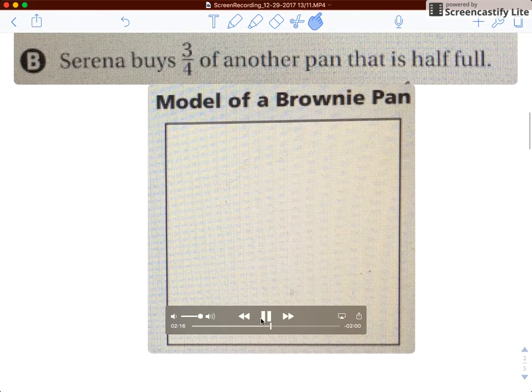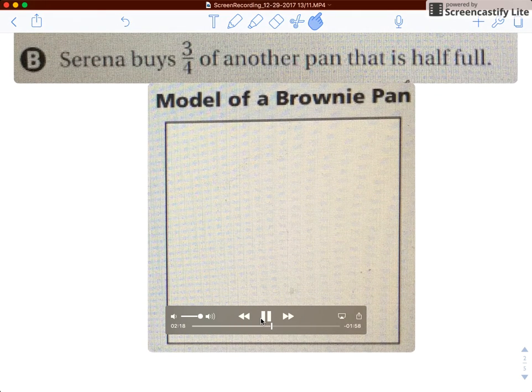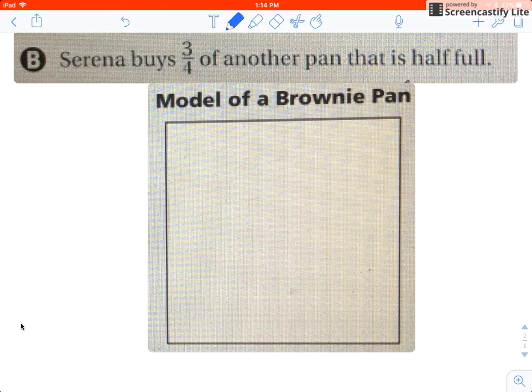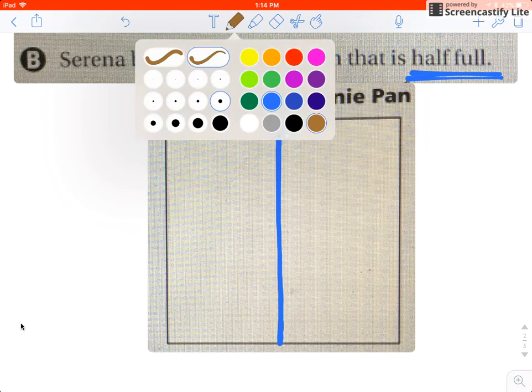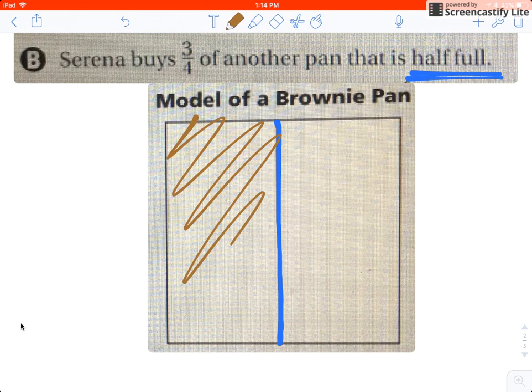All right, for B, I'm going to go ahead and set this one up for you, and then again, you will complete it on your own. So it says Serena is buying 3/4 of another pan that's half full. So let's go ahead and make this brownie pan half full. So there's the half that is full of brownies still. And we now see that Serena's going to buy 3/4 of this pan.